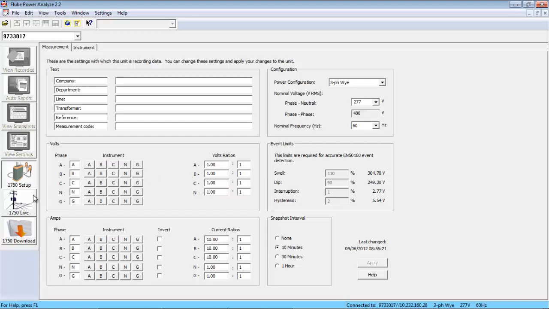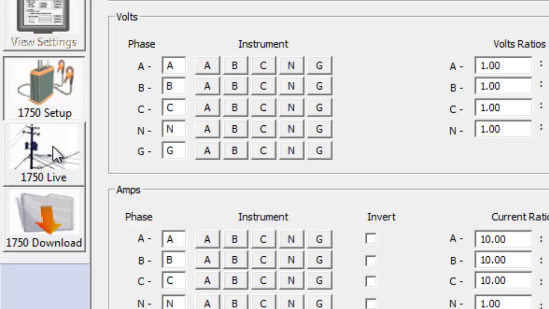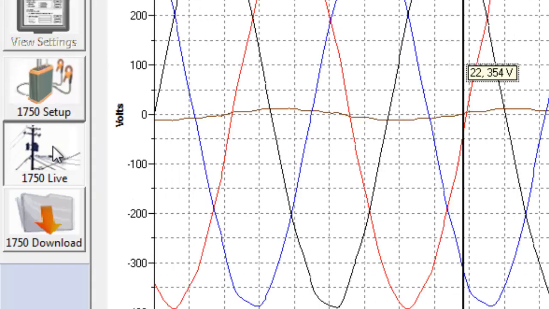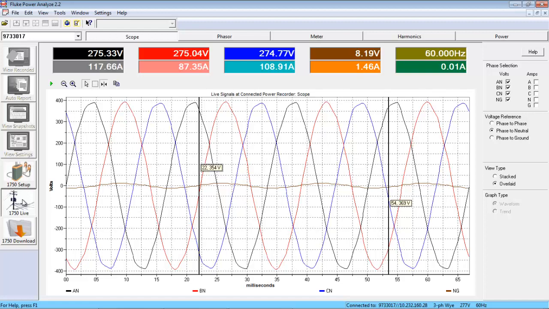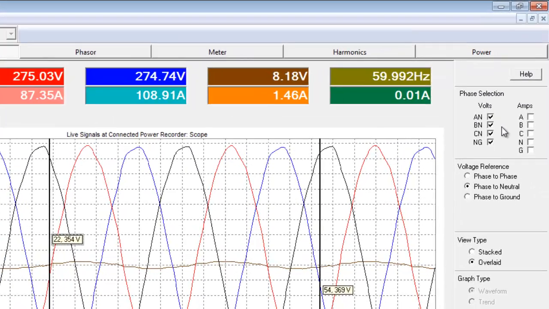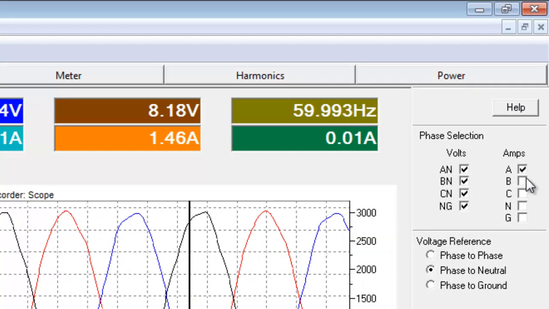So to find out what is actually being seen by the instrument, we can come over to 1750 Live. And when I click on 1750 Live, it takes me into the scope mode. And from here, I can see my RMS voltages and current for each channel, along with my frequency on the top toolbar. And I can also look at my waveforms for voltage and for current. To tell the software what channels I want turned on or off, I simply click on those over on the right hand side. And if I want, I can have all channels turned on.